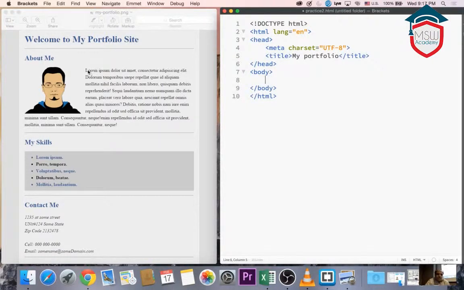Okay, so in this document, what's the first element? The first element is an H1 tag, a heading, right? So H1: Welcome to my portfolio.